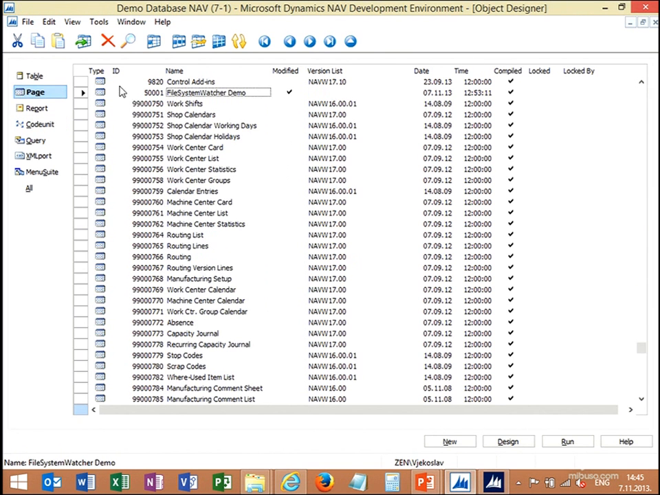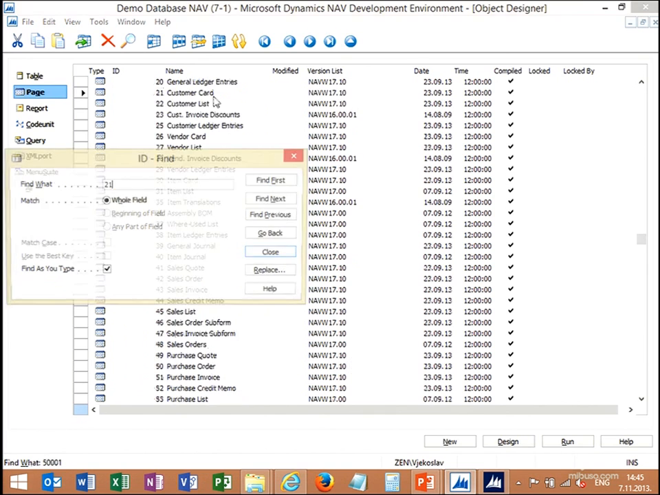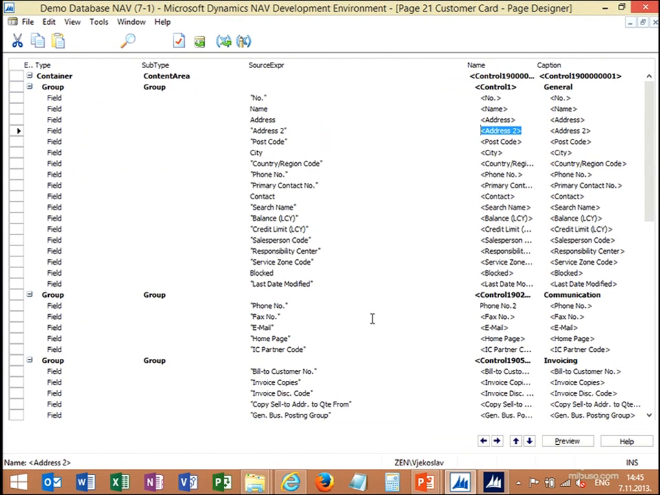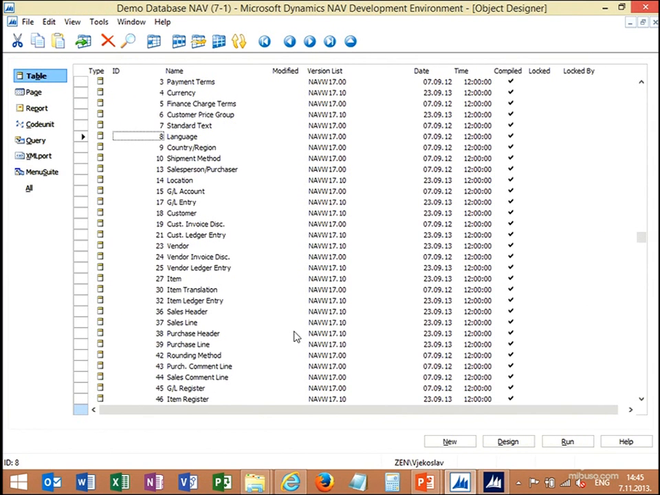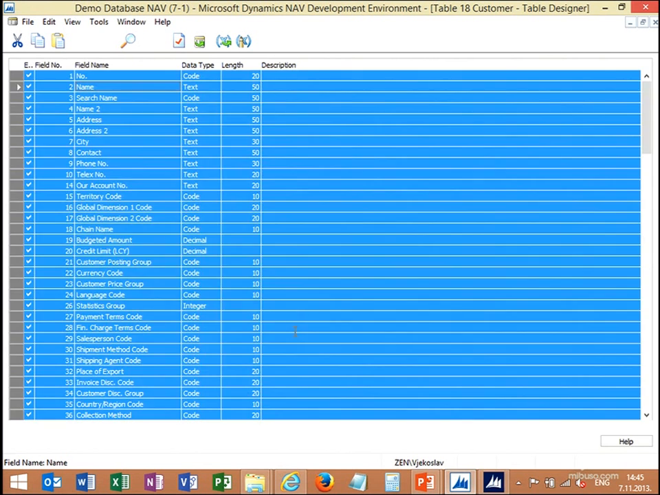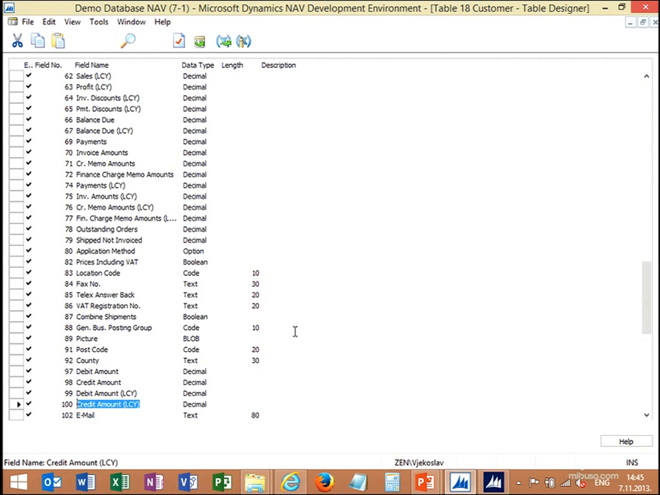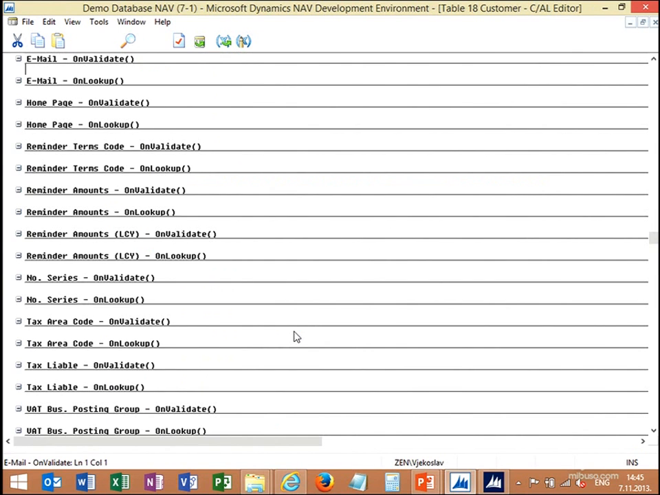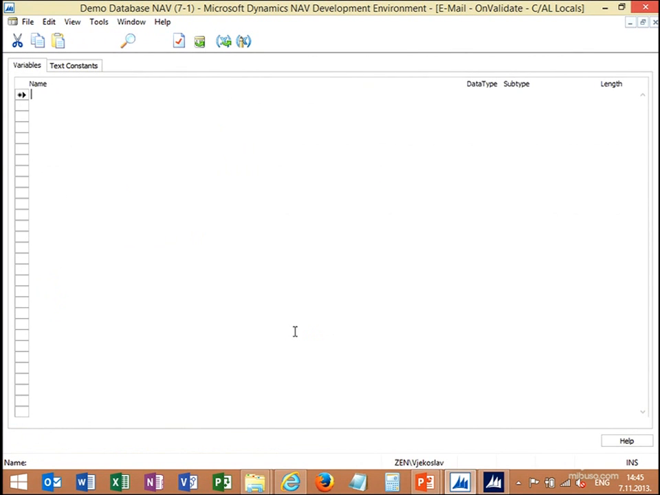I'm going to customize my page 21. Actually, not page 21, my table 18. Then I'm going to look for the field Email, and here I'm going to add the validation. Tech Days, it's a code unit.